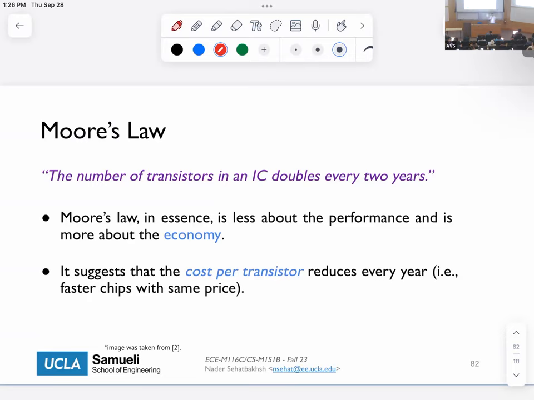Because essentially, since we double the number but reduce the cost, it means that we actually managed to build cheaper transistors. So the per transistor cost actually shrinks, okay?